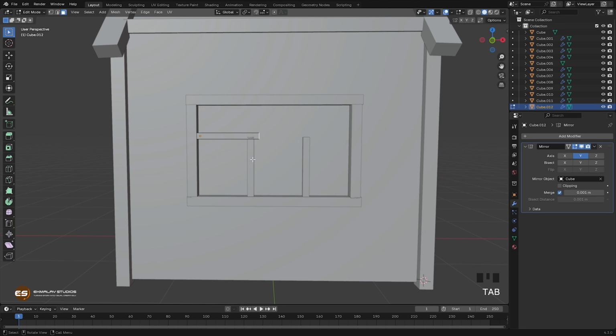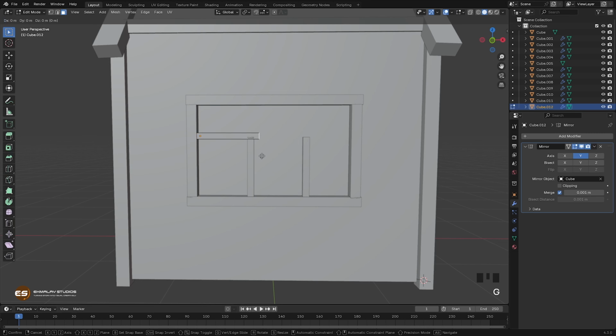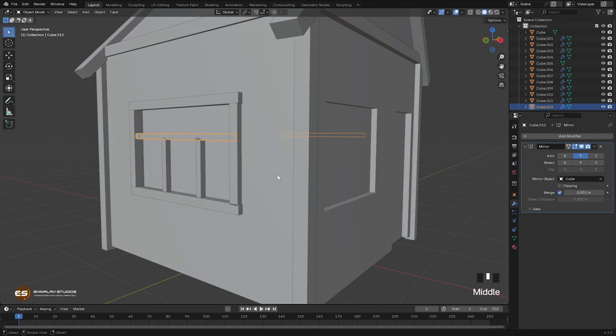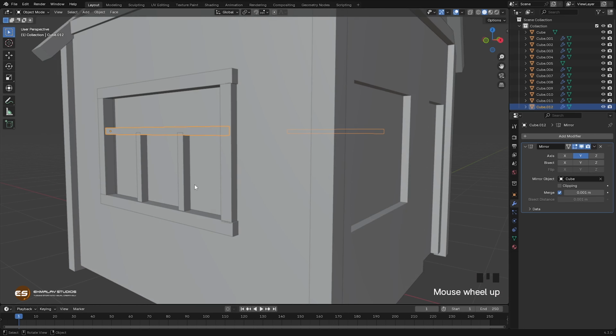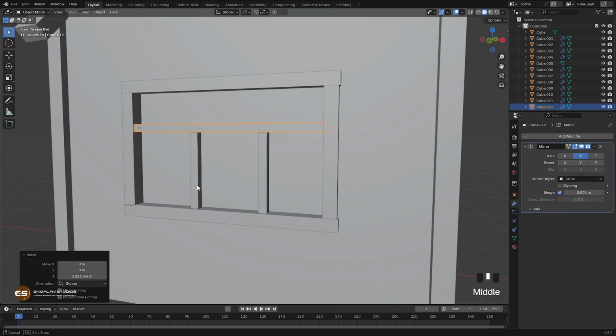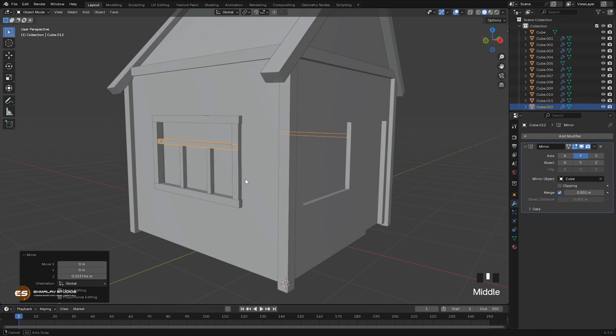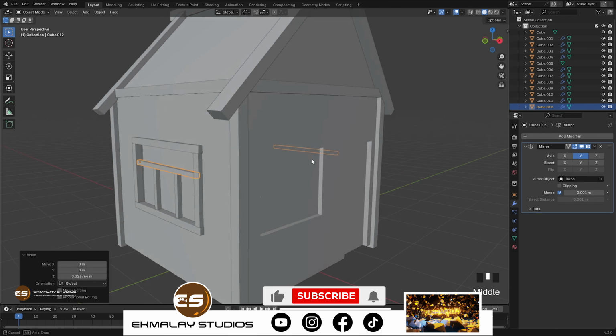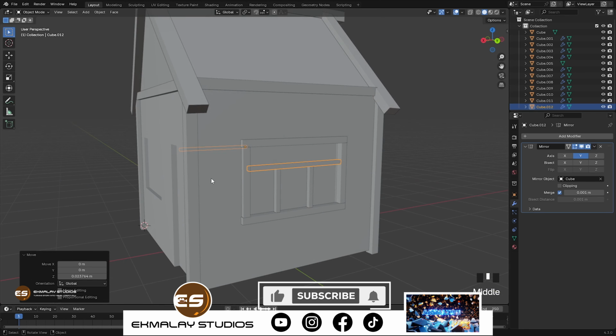Tab to go in edit mode, G and X, the face still selected. And now Tab to get out of edit mode, just make sure it is in the right place, so G, Z, move it up like this, should be fine. So now because we have a mirror modifier added to this, we have done the other side as well.